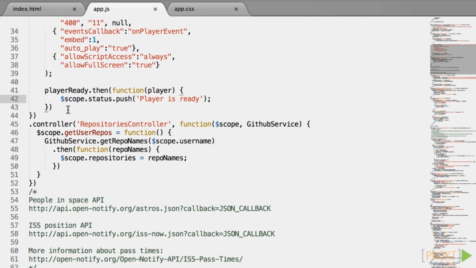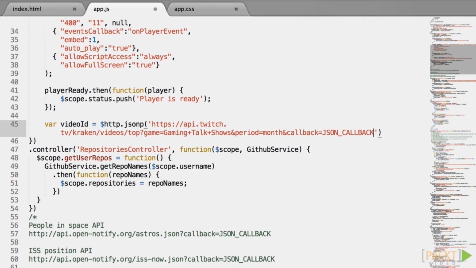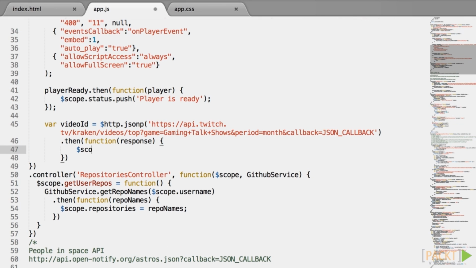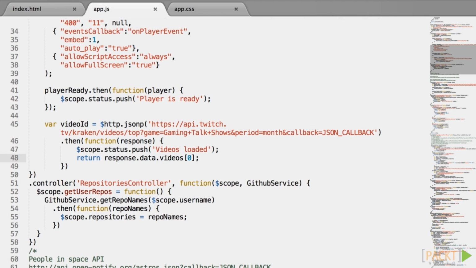Now to get the ID of the video we wish to play, we're going to make a call to the Twitch API, var videoID equals, and since the API doesn't support CORS, we will use $http.jsonp, and here's the URL which searches for top videos in the gaming shows. Add the .then handler, this will receive a full HTTP response object, and what we'll do is first add a message to the status, video details loaded, and we will return response.data.videos and pick the first video object. As you know, returning a value here means that videoID is now a promise, which resolves with that specific value, in our case, a video object.